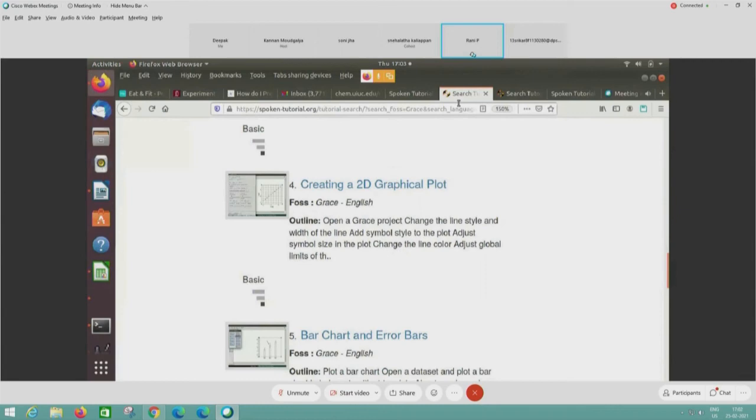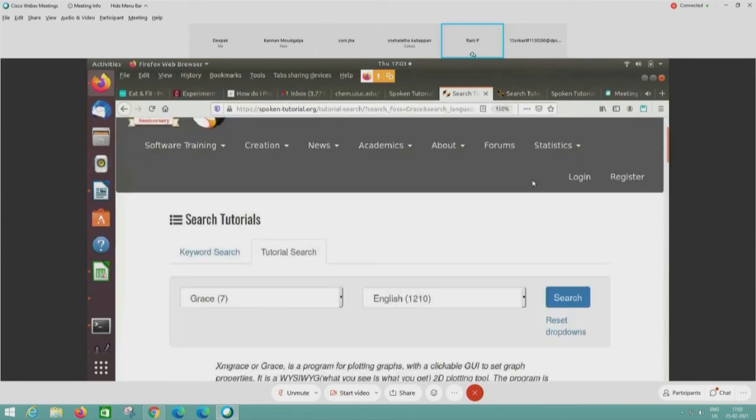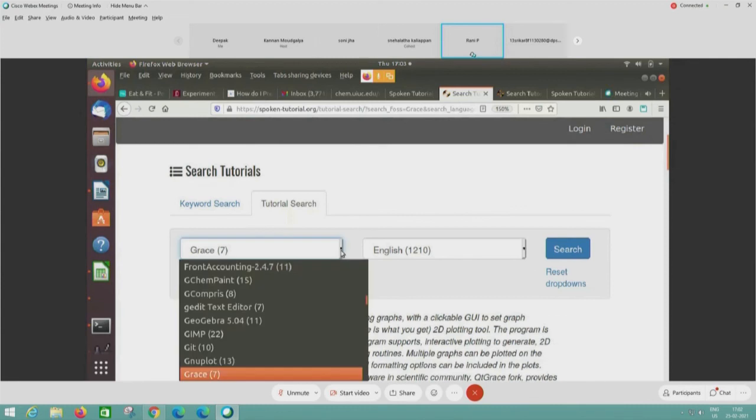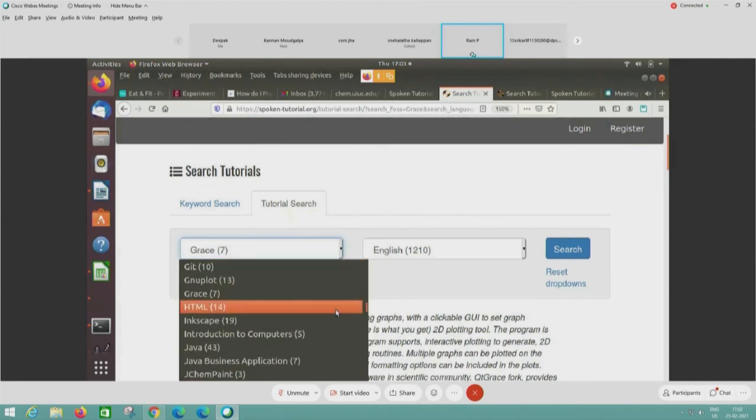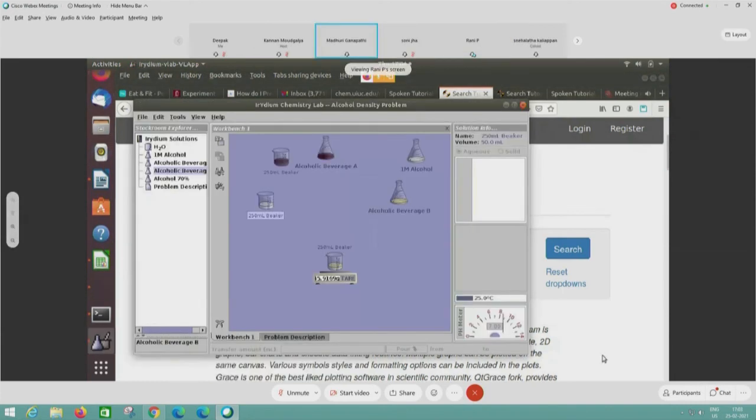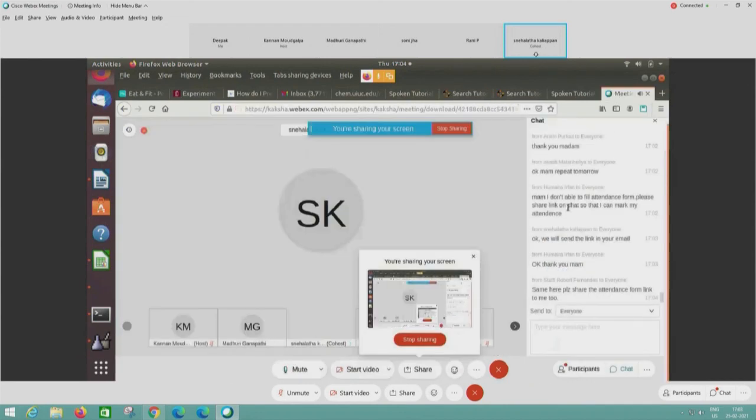On this website, there are many tutorials that you have seen, including for chemistry, and these are for plotting. If you can see Grace and GNU plot, these two are for plotting data. Grace is much simpler. GNU plot is more terminal driven and has many more options. It can also plot 3D, but for our purpose, we need to plot only a straight line and a 2D graph. Thank you. If anyone has any questions, Rani is here to answer.